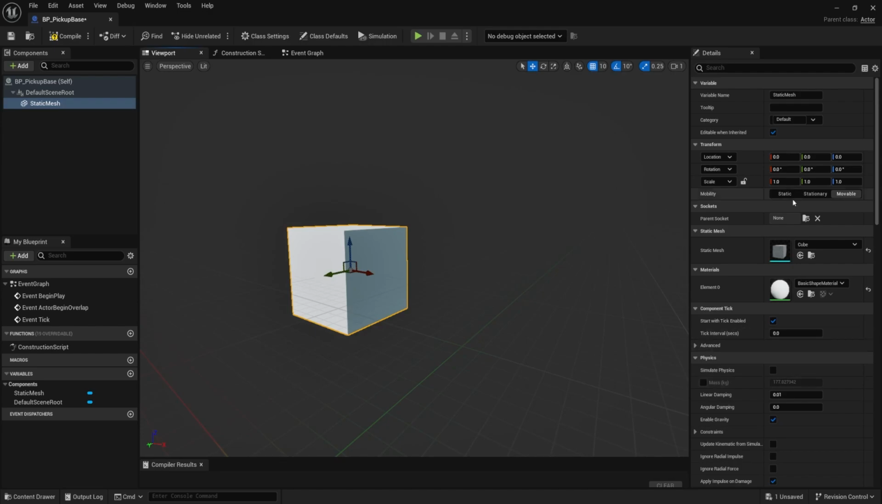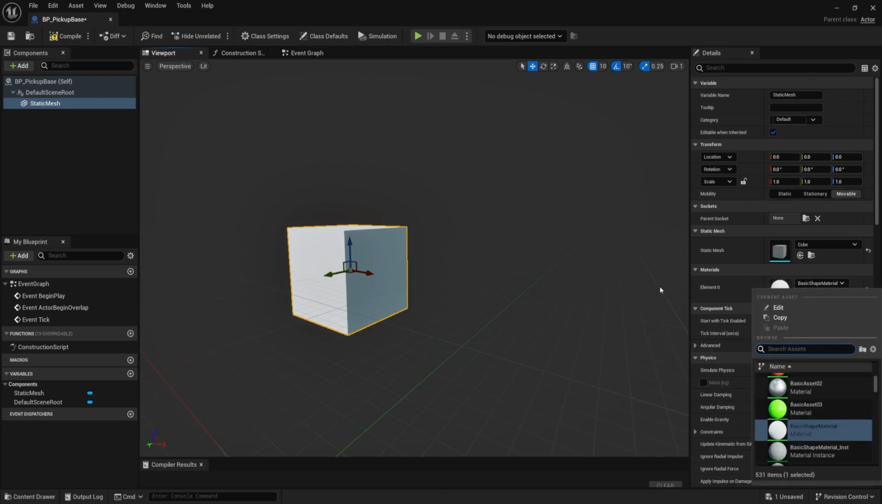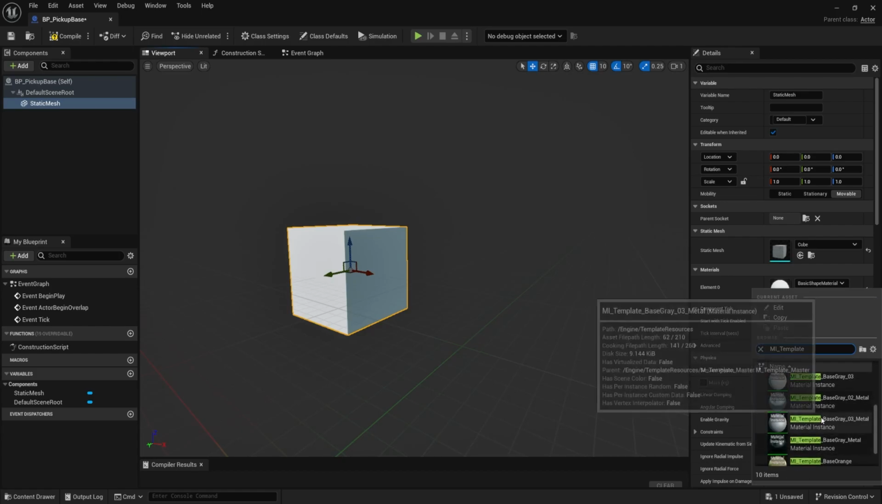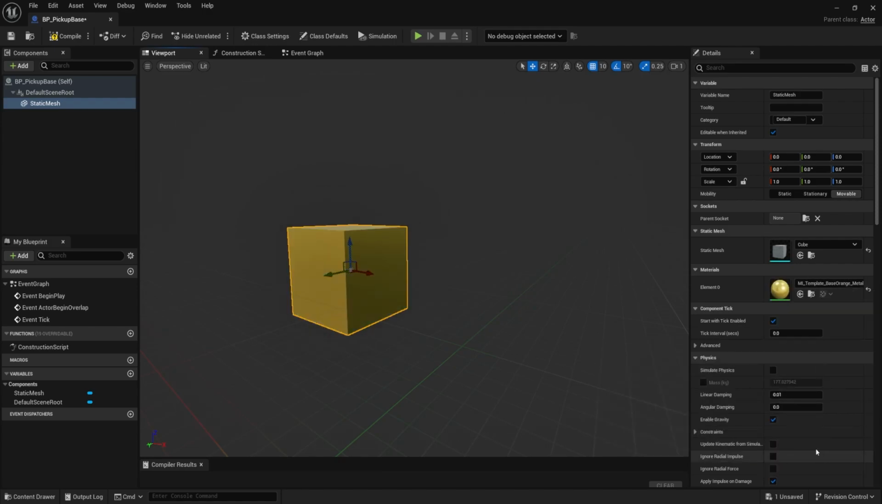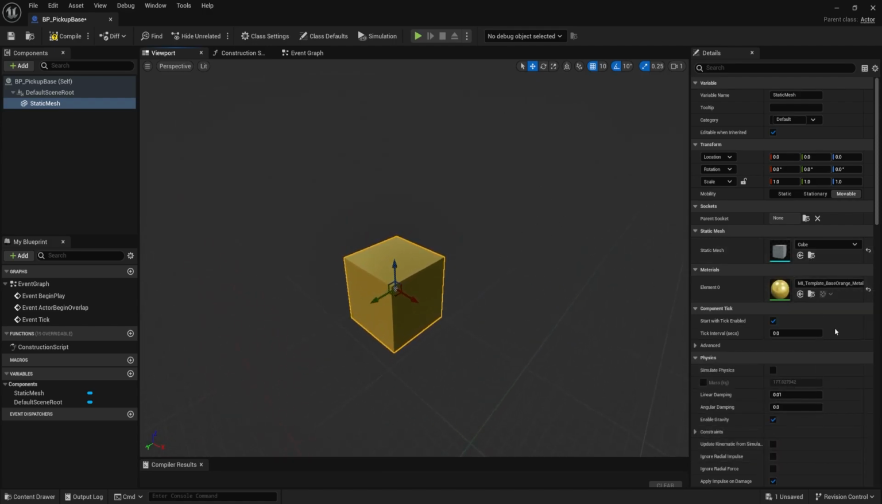So one thing I'm going to do is come over here and change the material to some other material. I think one I found, mi_template. You usually want a material instance. It's a lot more optimized. So base orange metal, I think is fine. You could also make your own. I think that would be another good thing to do. I'm going to compile, save, and I'm going to show you something.